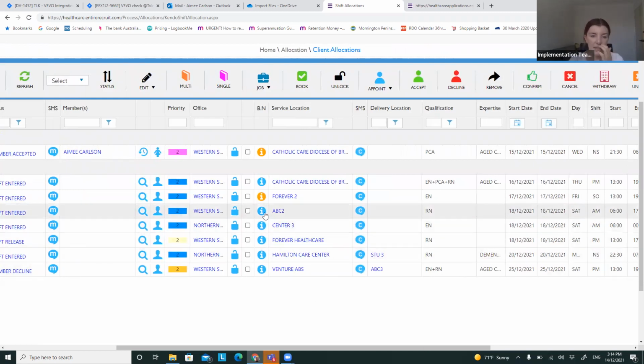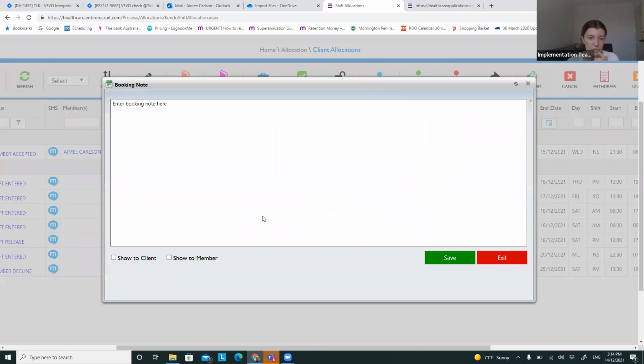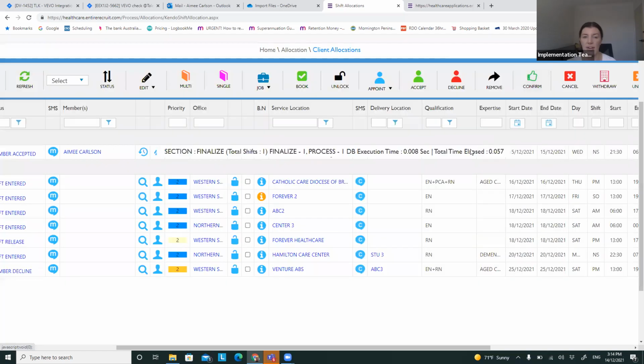What we also have is the information icon here. So when we click on this, this is where we can view the booking notes. We can also update the booking notes, and we can select to show it to the client or to have it also facing the member, and we can hit save. So that's a quick access area there.